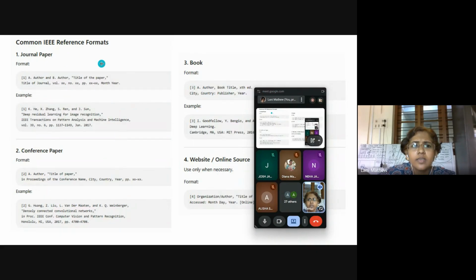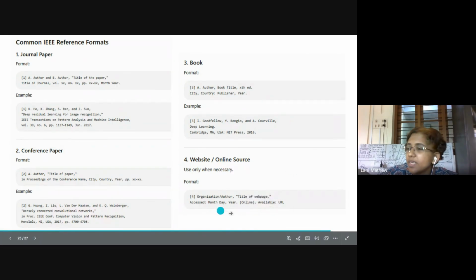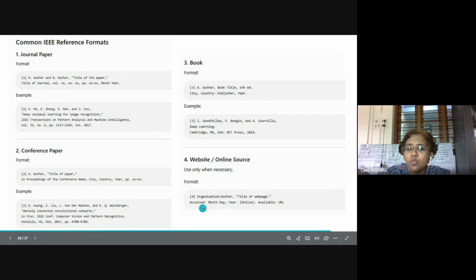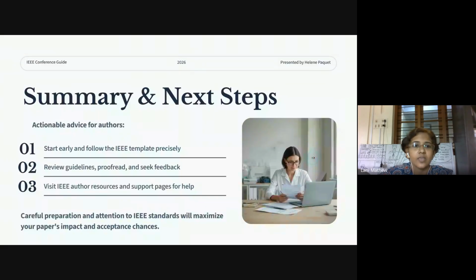These are the common IEEE reference formats. Journal papers, conference papers, books, and websites. For websites, use them only when necessary, because websites can change. We do not usually give such references. If at all, we are supposed to mention when it was accessed: month, day, year, etc. So this is not recommended. Journal papers, conference papers, and books are all very important in referencing.